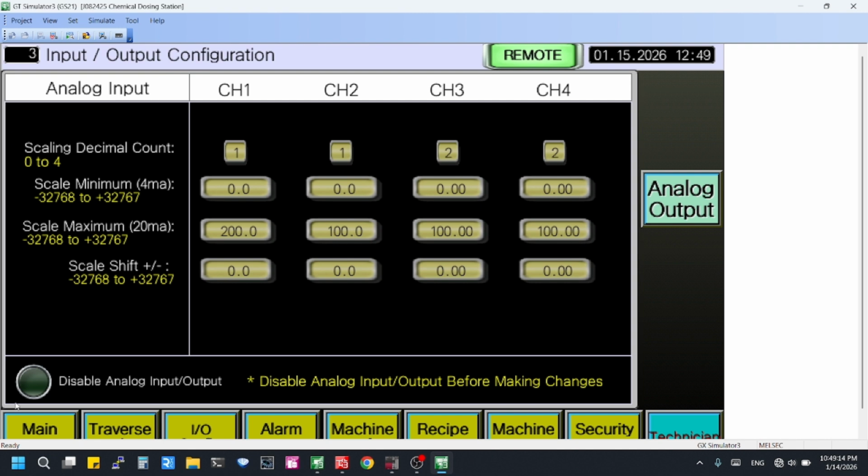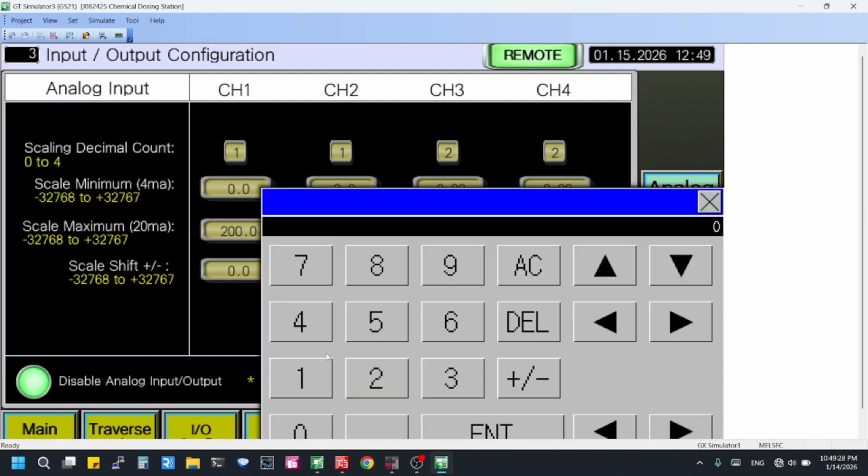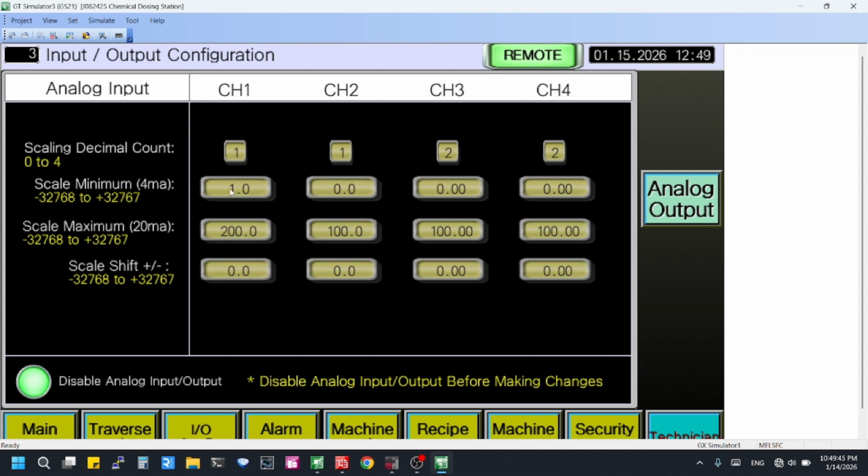Before any of these get changed, we have to disable the analog inputs and outputs so that these values can be accepted before it's re-enabled. When the values are typed in, we don't need to put in the decimal place, we just need to know how many digits need to be displayed. So for example, if one decimal value is being shown and we want the value of 1, we type in 10. Once that's accepted, then we can re-enable the analog inputs and outputs.